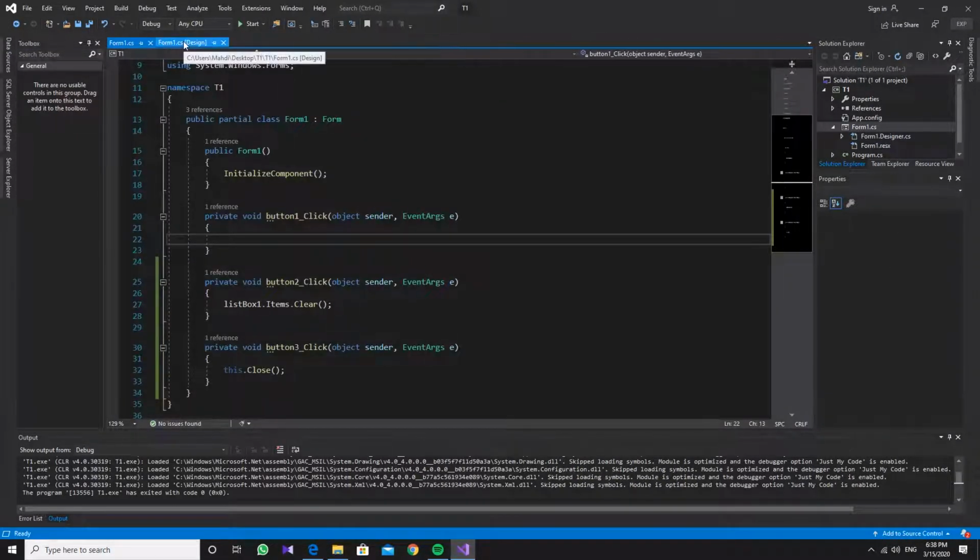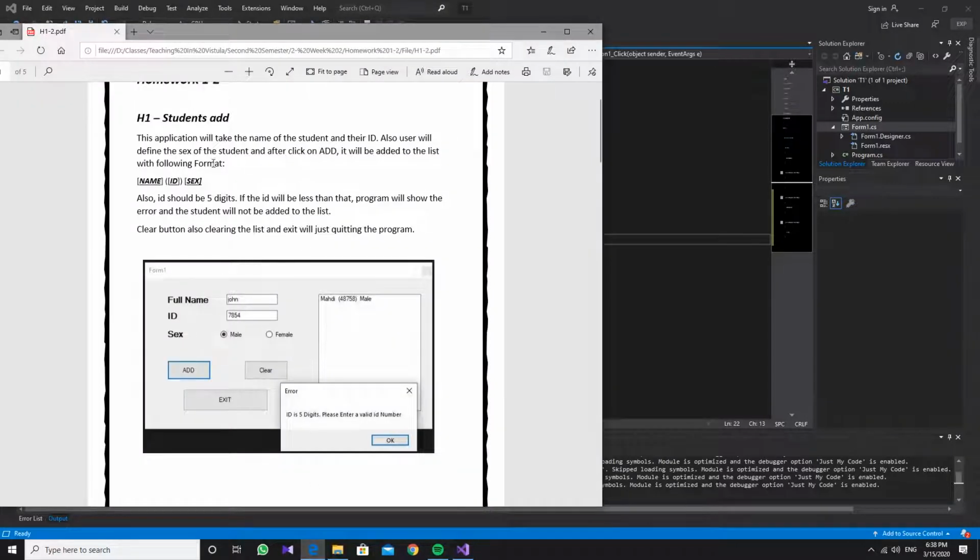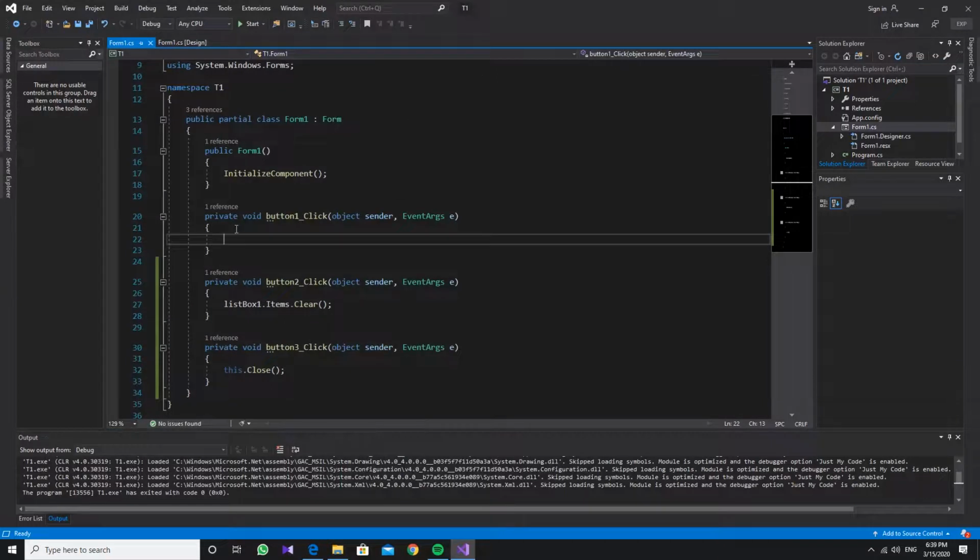In this add part, in the file, as I said, the ID should be 5 digits. If it's less than that, give an error. It means that if it's more, it will not make any error. I should have written that it should be only 5 digits, but whatever, I'm not going to fix it, I'm just going to do exactly what I wrote there. So the error will be executed when and only when it's less than 5 digits. So I need a condition.